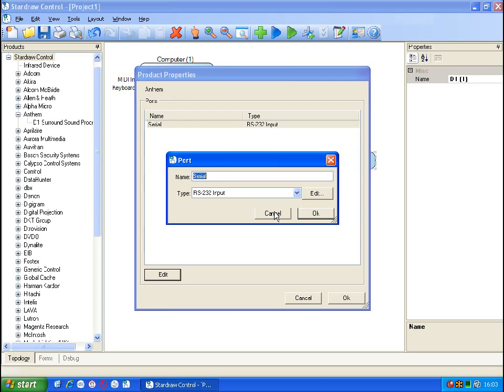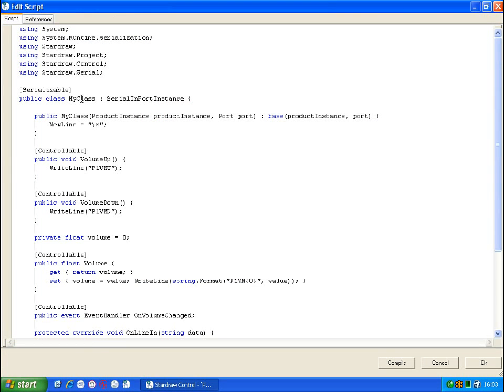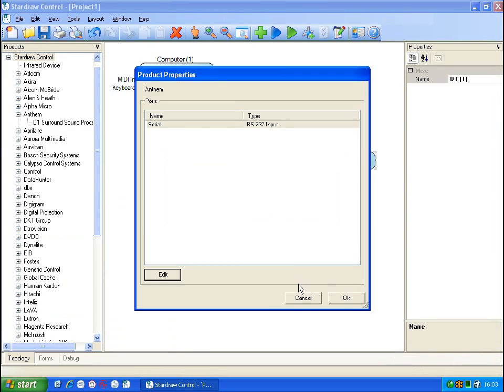And if we edit it, we'll see the script is actually a class called myClass and has several methods and properties. Here's one method called volume up, another one called volume down, and it also has a property called volume that takes a type float. So how do we go and call this from within a script on a form?